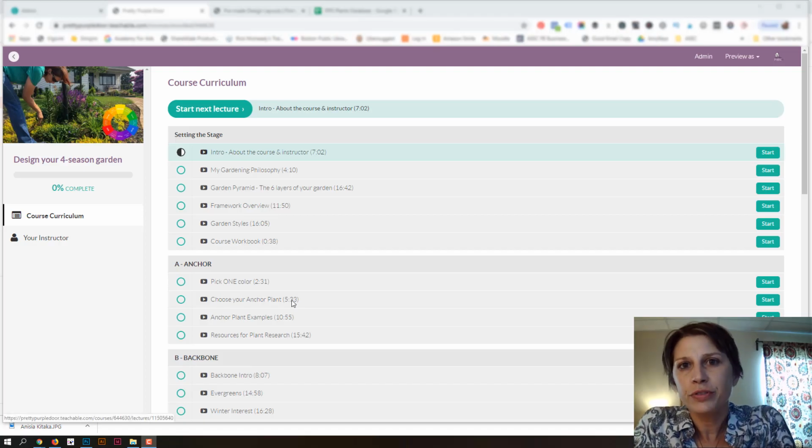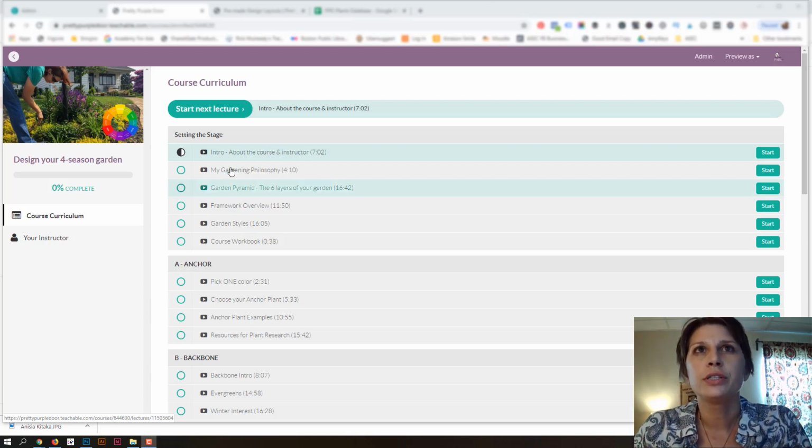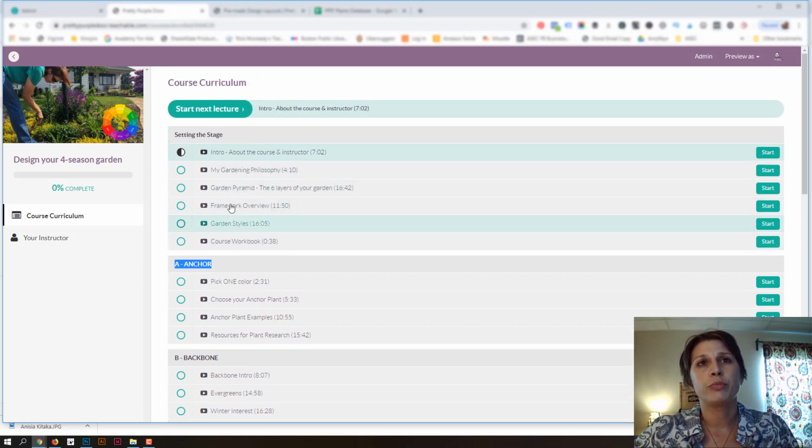Okay, so for those of you interested, I just wanted to show you what it looks like inside the course and kind of how everything works in here. So this screen here is what you'll see when you log in, and you can see that all of the lessons are within these modules. The modules are setting the stage, Anchor, and then there are different lessons within each particular module.